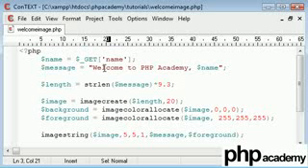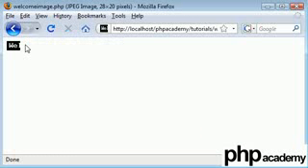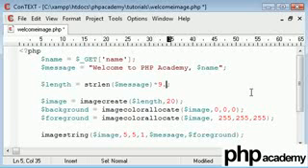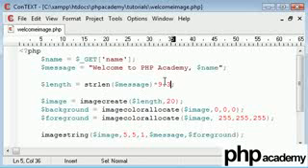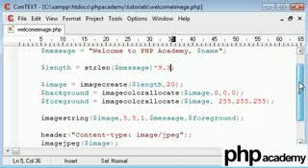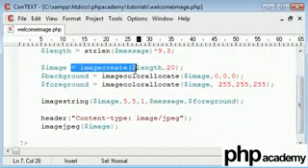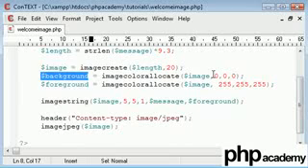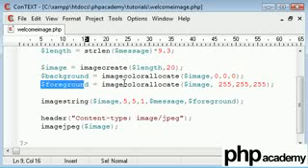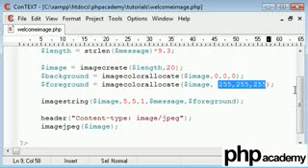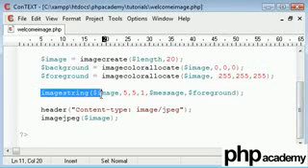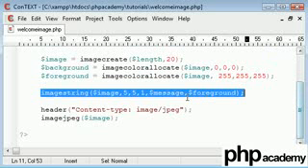Otherwise we'd have a very small box, which I can show you now. When we refresh that, if we don't times it by 9.3, we're going to get a very small box. So we can times it by 9.3, and depending on the font size you've chosen, you can experiment with this figure here. Okay, then we're using our standardized functions to create our image. We're creating our background color, which at the moment is black, and our foreground color, which is white, using RGB format.